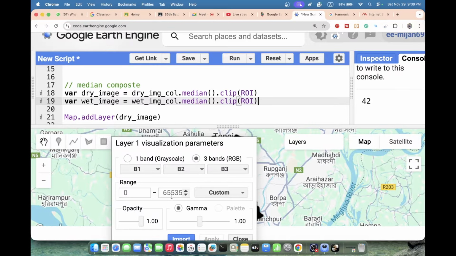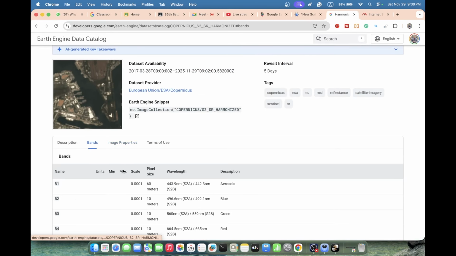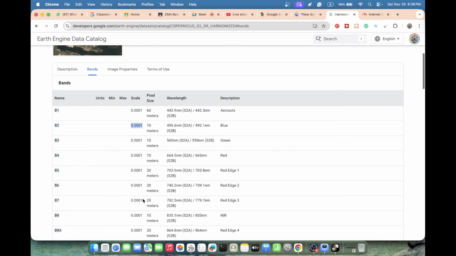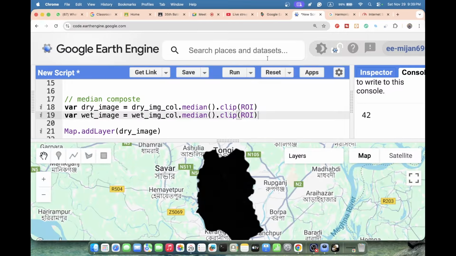So now if you check, we find this type of image collection. In this case, you can see it shows digital numbers, and we need to convert them into reflectance values. This image collection already has a scale value of 0.01, and all of the bands have the same scale. I need to multiply this scale with the whole image collection, dry season as well as rainy season. Then I find the reflectance values for these bands.